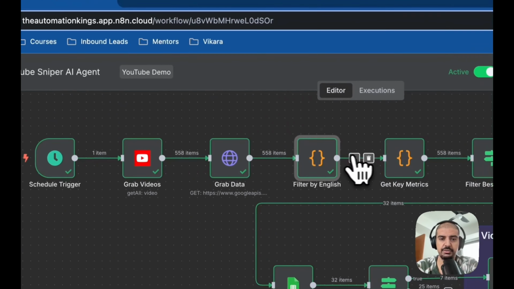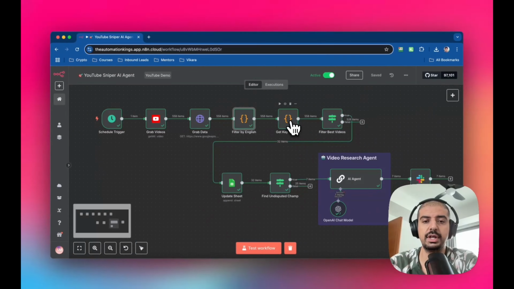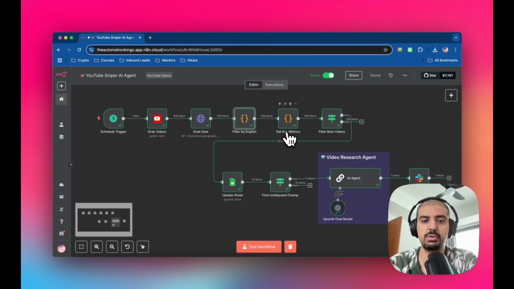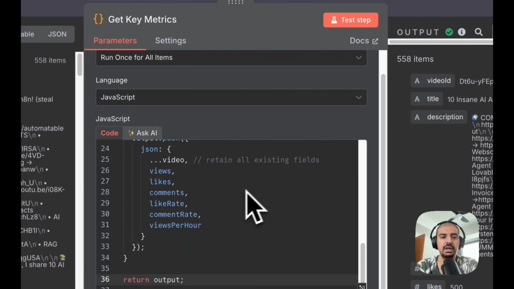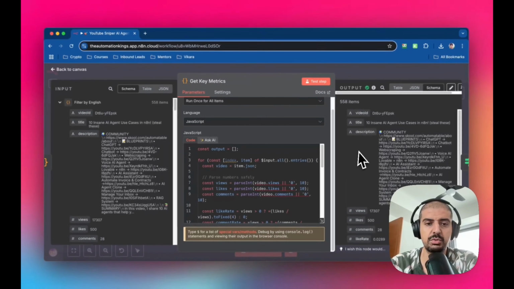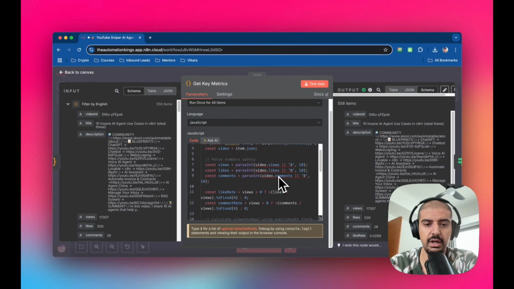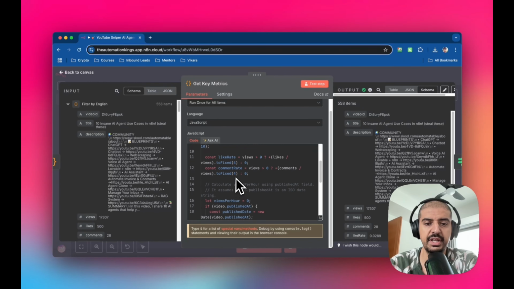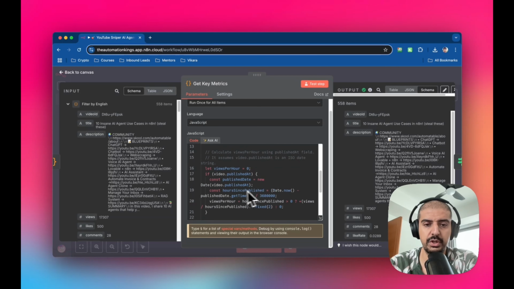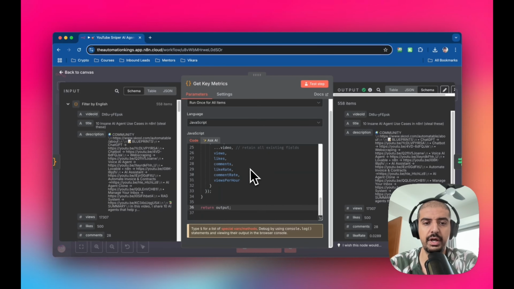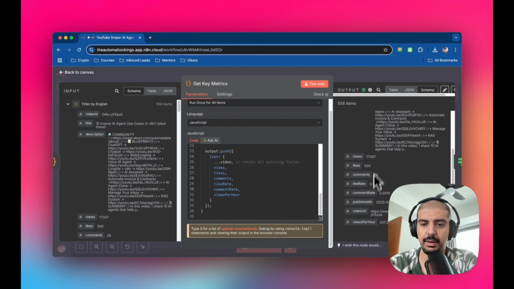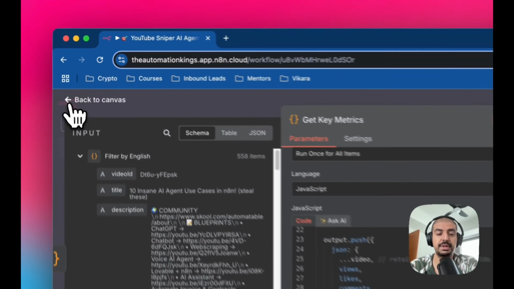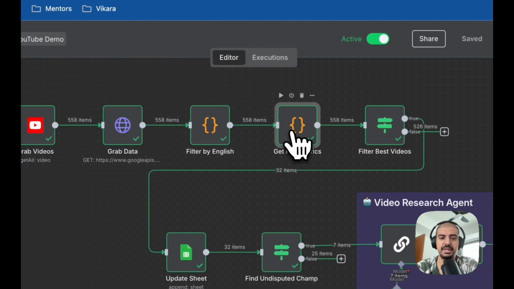And then after that, I've got another code node, and for this, I'm just going to grab key metrics. If I go inside of here, basically what I want to do is grab like rate, comment rate, views per hour, and a few other metrics, okay? And you'll see why, right? So it's views, likes, comments, like rate, comment rate, views per hour. That's what I want, okay? And you'll see this in the output here. And this is important because I'm going to use these metrics to filter it, okay?